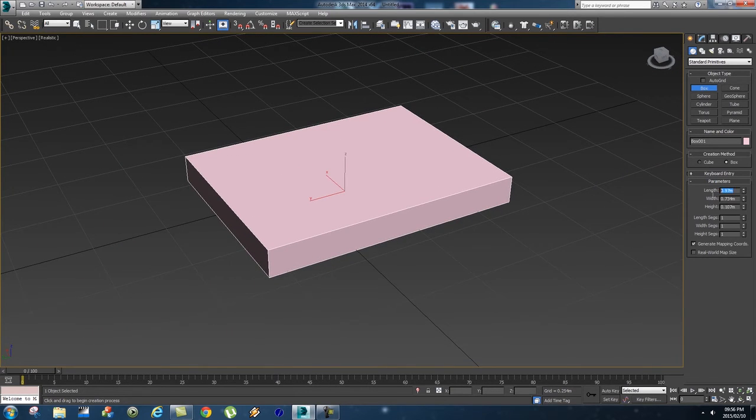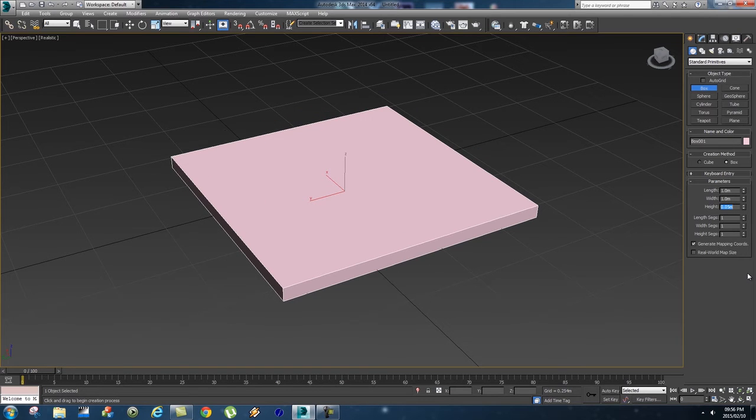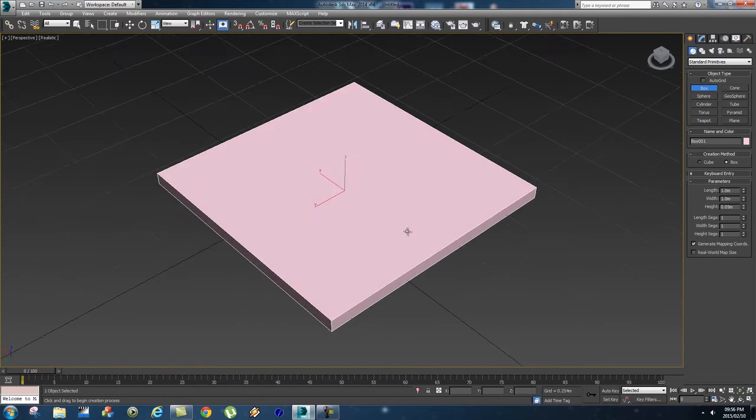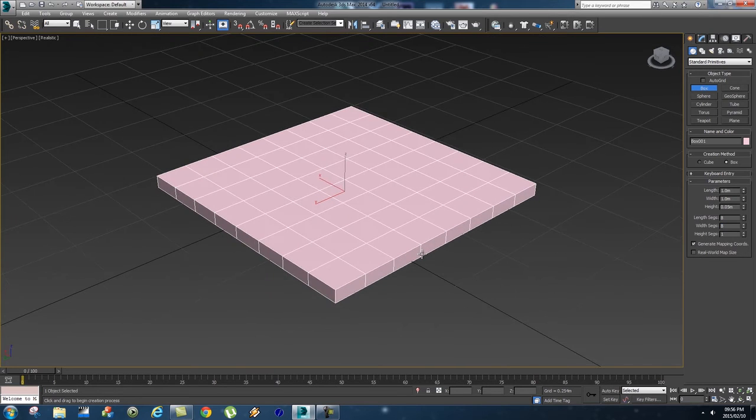And let's just set the parameters. So let's set the length to maybe 1 meter, width 1 meter, and the height I'm going to make 0.05. So we've got something like this. And then I'm going to add some segments. So length, I'm going to add 8 segments. So you'll see these little lines going across. And width, I'm going to add 8 segments. And for now, the height segments, we can leave at 1. So we've got all these polygons to work with.